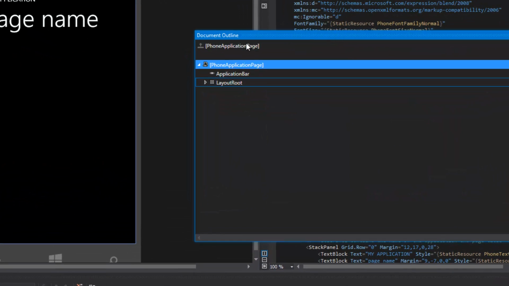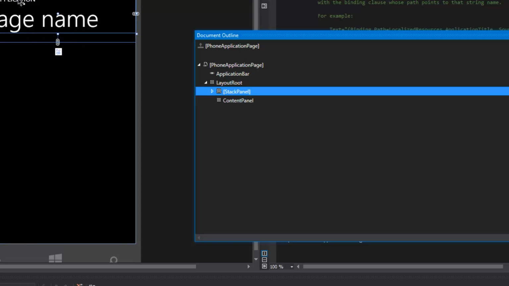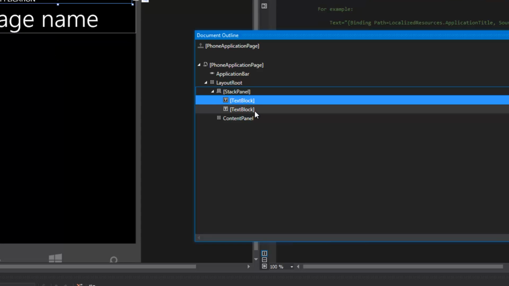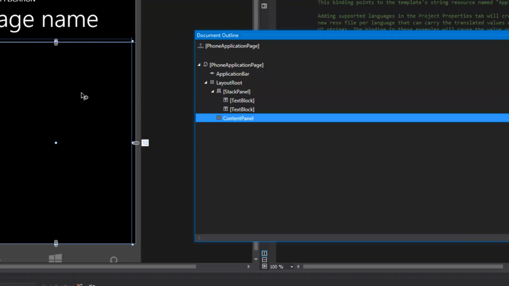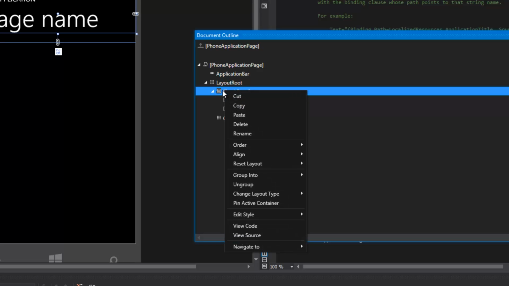Now what we have is the document outline. So let's go ahead and open the layout root. And we see we have a stack panel. See how everything highlights over here within that stack panel? See, we have a text block right there saying my application, page name. Down here we have a content panel to drop everything out on. Yeah, all great stuff. We're not going to use any of it.